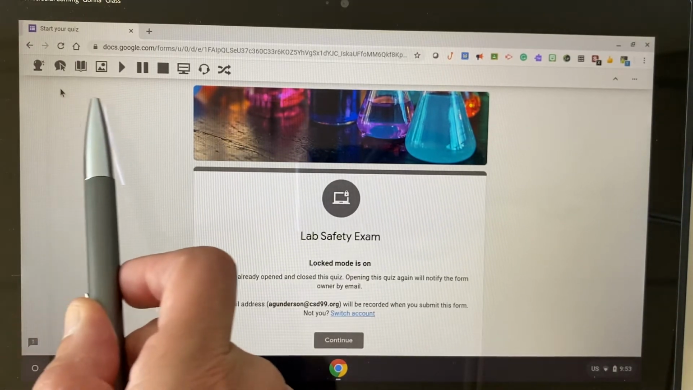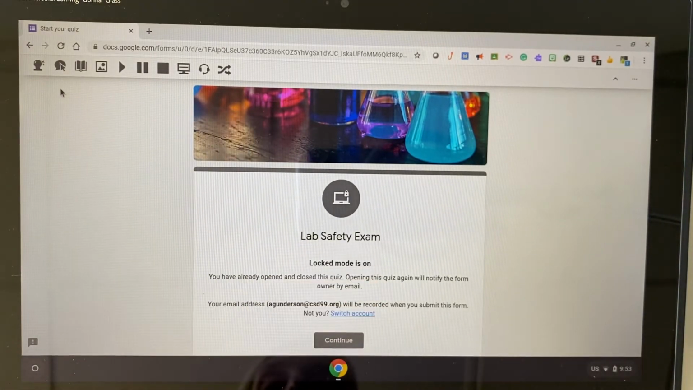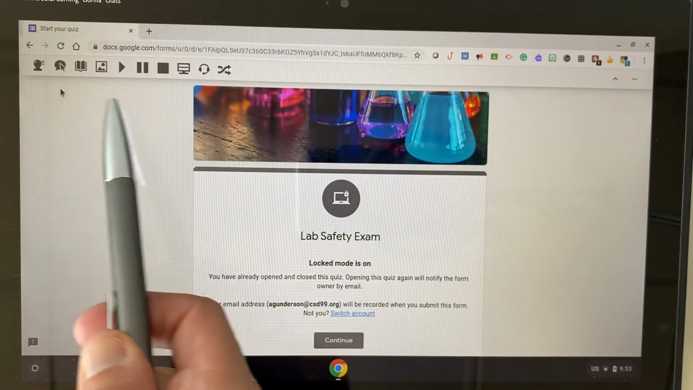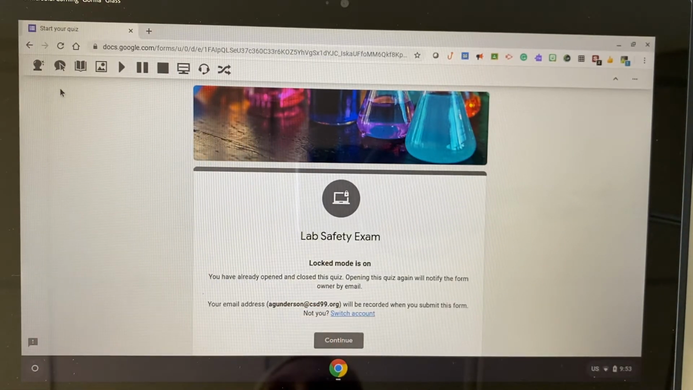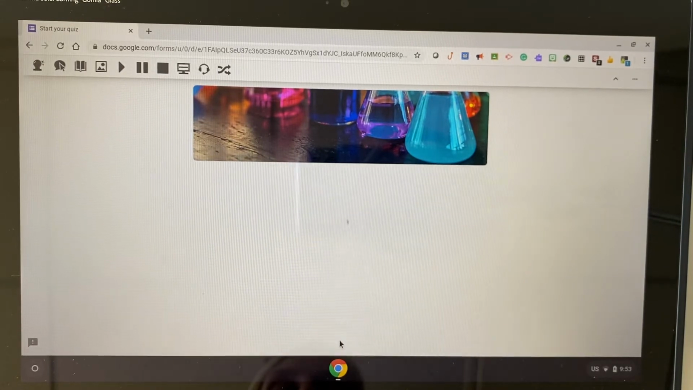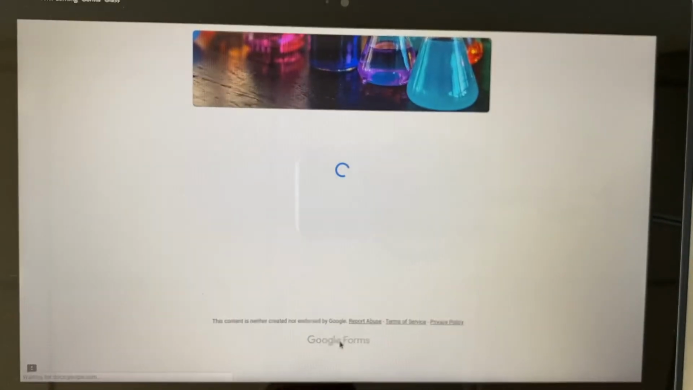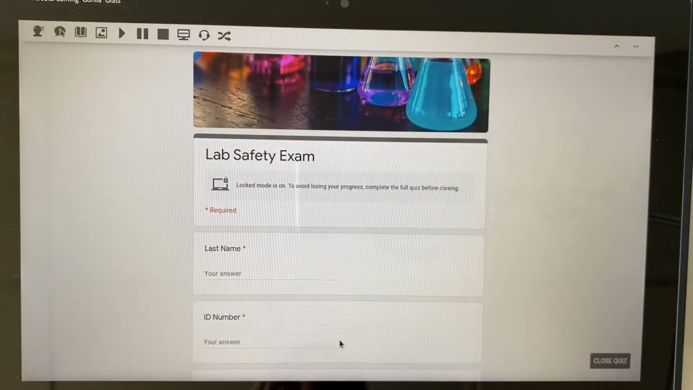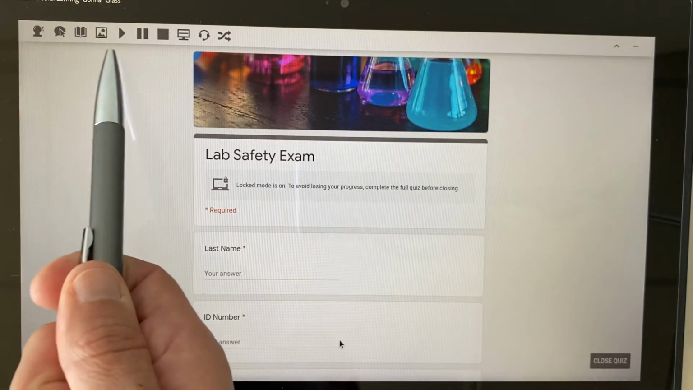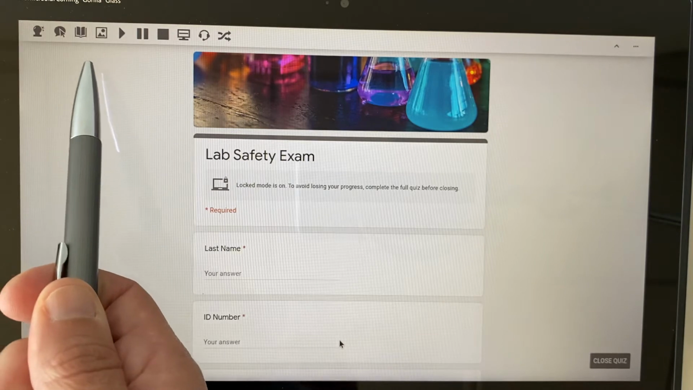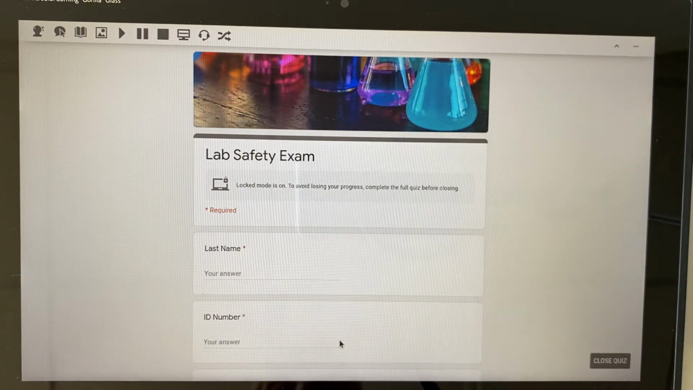You will see the Read and Write toolbar has opened at the top of your screen. You must see the Read and Write toolbar at the top of your screen before you click Continue to begin the assessment. You will see that you now have access to the Read and Write toolbar at the top of your screen while you are in the assessment in the locked mode.